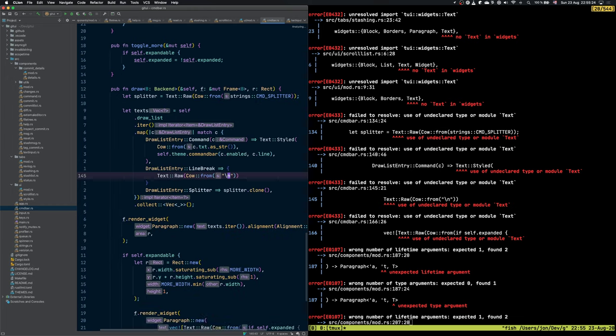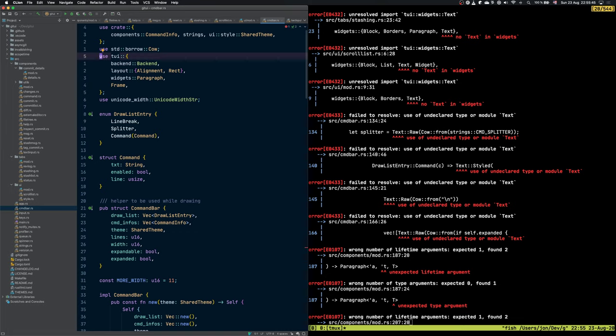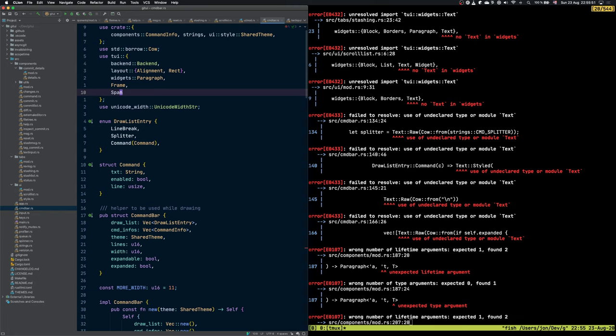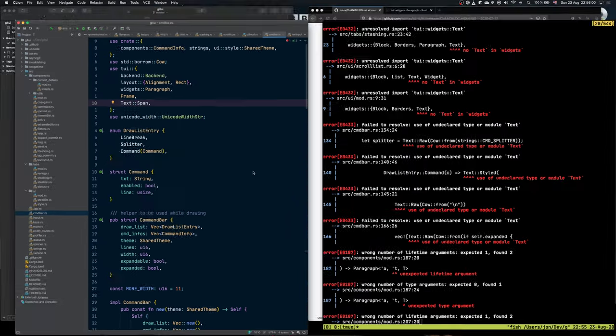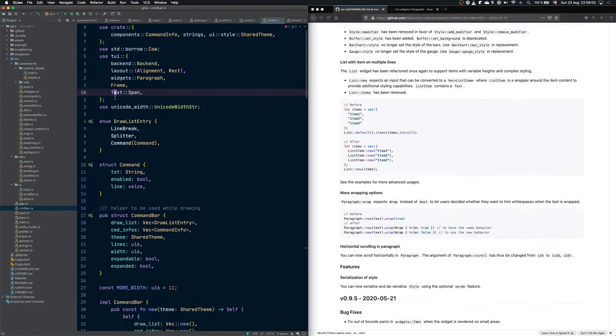Command bar. Oh, forgot to go to line 134. Yeah, so text row doesn't exist anymore. So we'll do span from. I have to import span. None of those. Try again. Okay, not working. I think it's just in here now. Is that right? No, no. It's in text.span? No. What was it? Oh, it's lowercase text, of course. There we go.